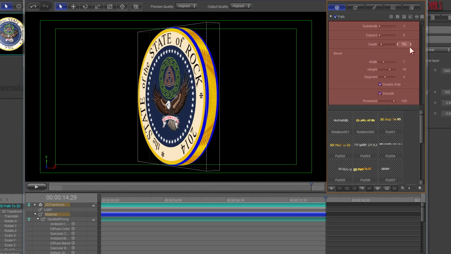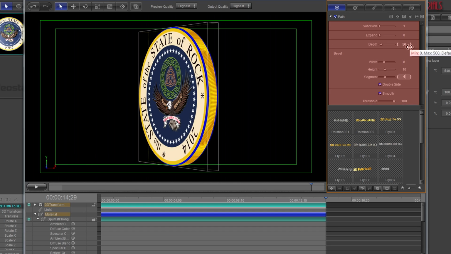Change the bevel width setting to 8, the height setting to 10, and 4 for your segment. These final settings should help make the object look even closer in appearance to a coin or medallion than before. The only thing left to do is to create the overall animation of the object.